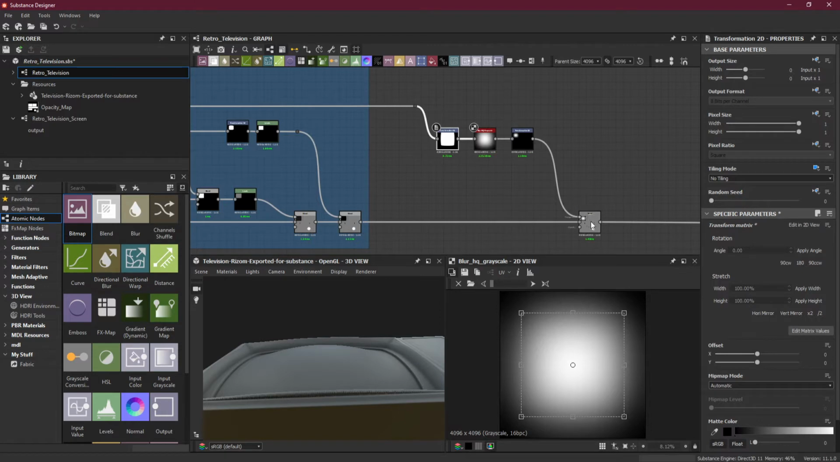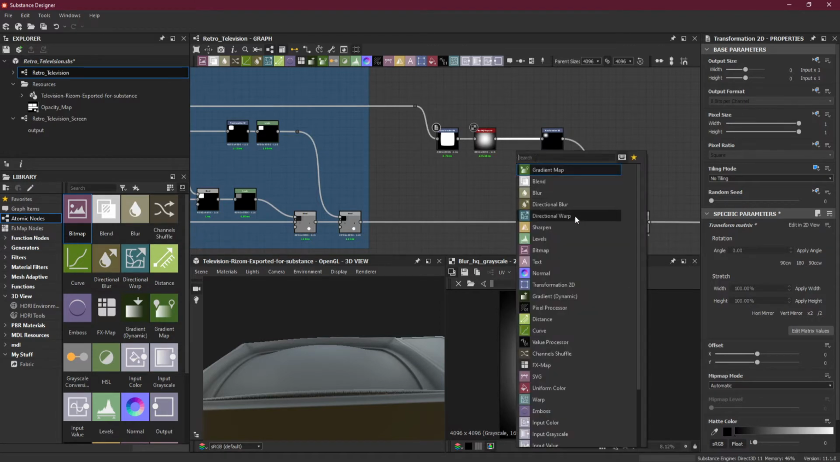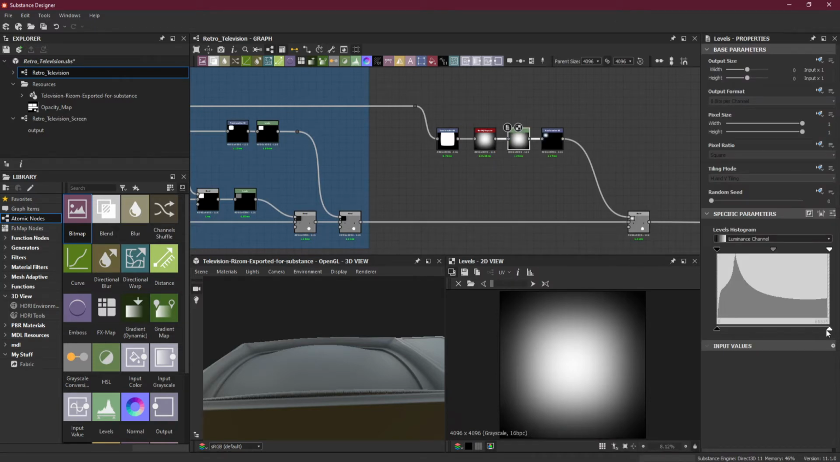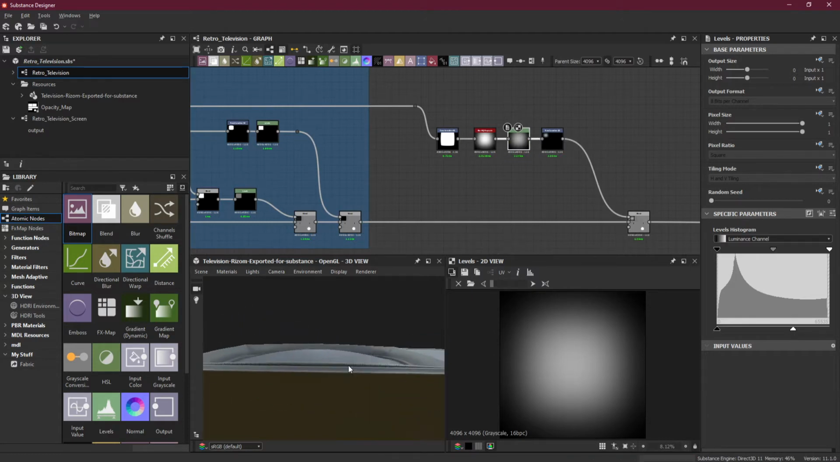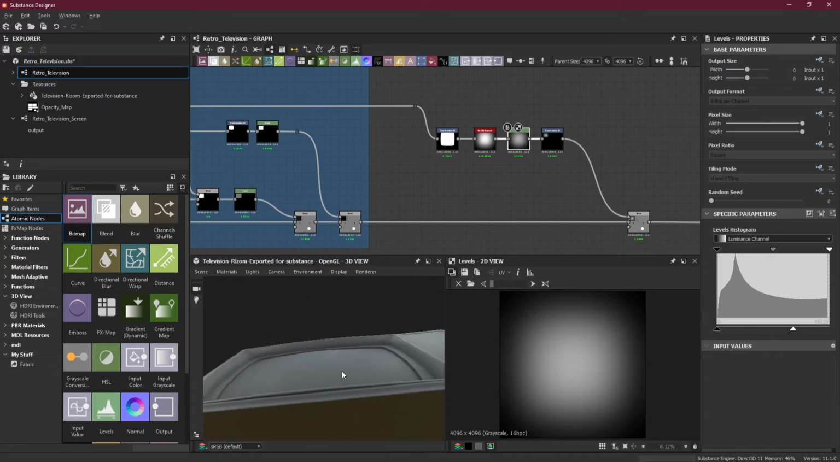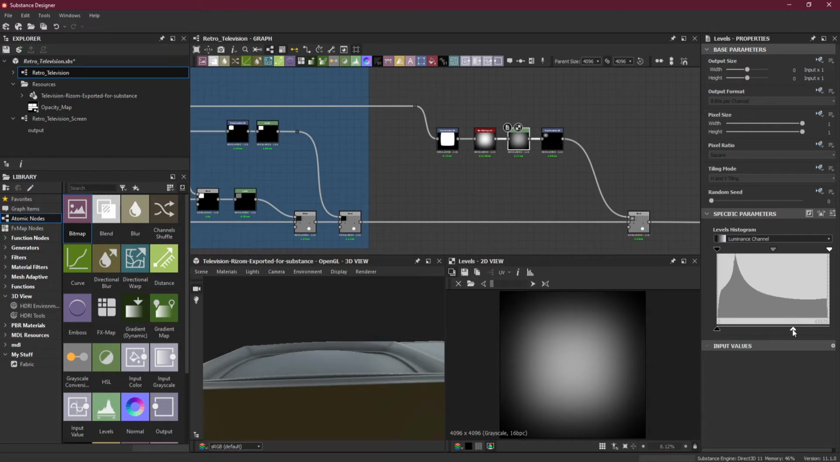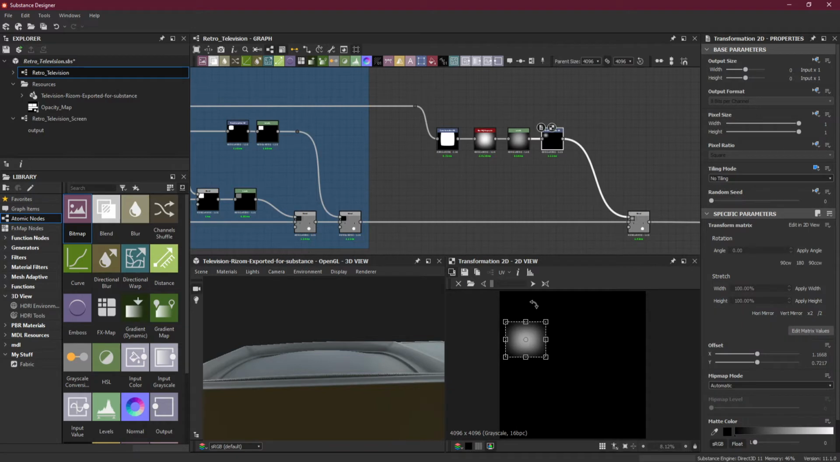And I think I need to do some more stuff here. I will add levels here and reduce the levels white amount, so it will not stick out that much, just like the normal curve that our retro television used to have.